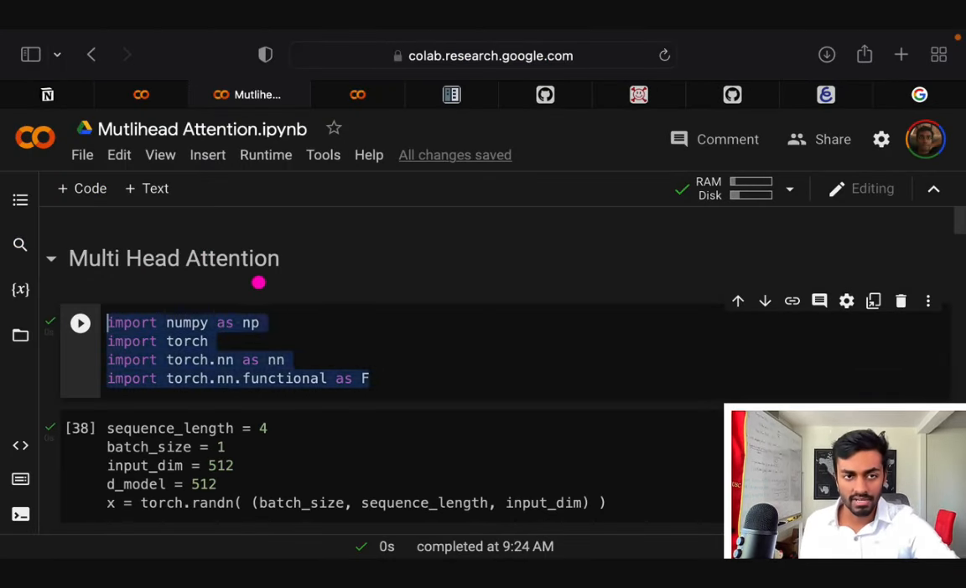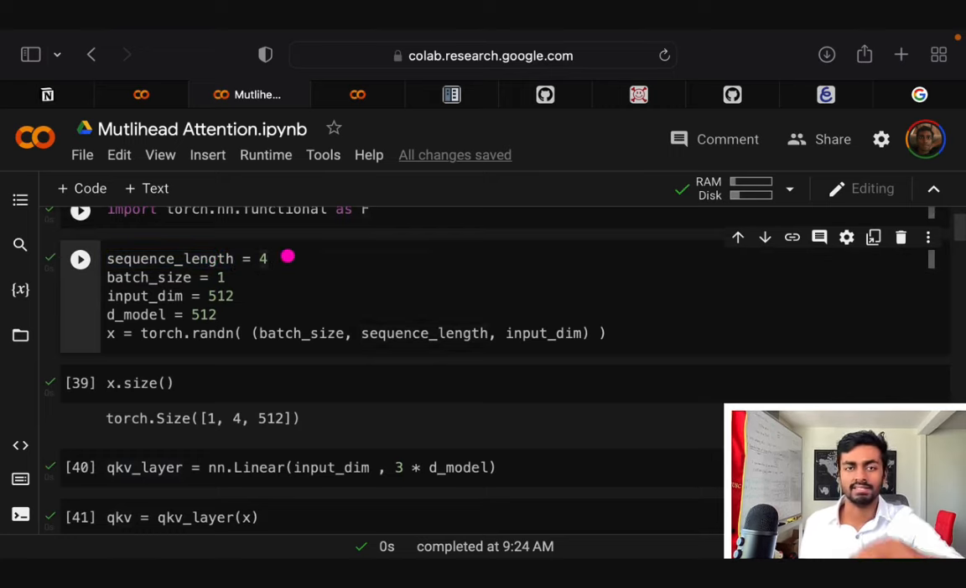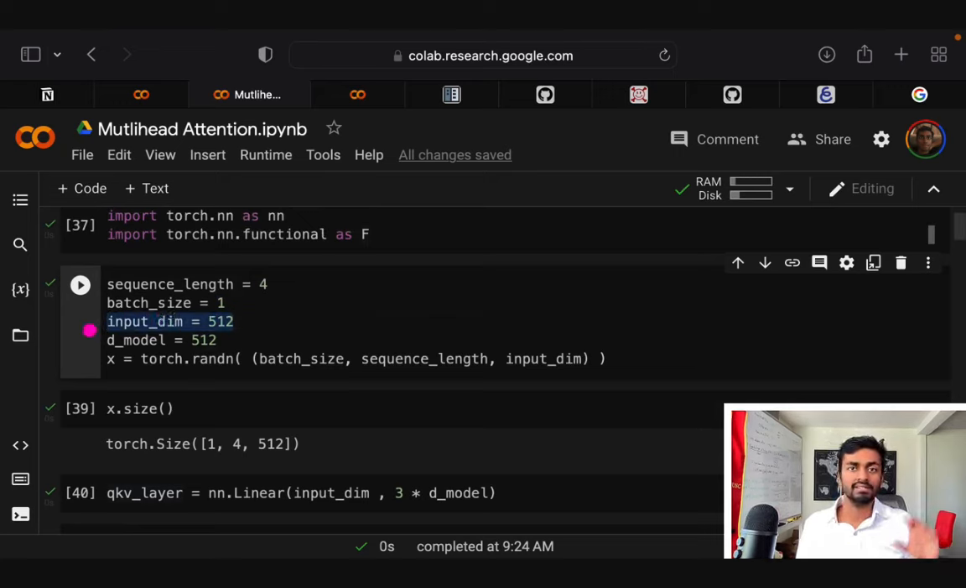I'm going to be importing a bunch of libraries, and I'm going to be using PyTorch for this demonstration. I now set a few variables. The sequence length is the length of my input sentence, and typically you would set a maximum sequence length so that all of your vectors are going to be fixed size. In this case, it's going to be 4. That's "my name is Ajay". The batch size helps in parallel processing. In this case, I'm setting it to 1 for demonstration purposes. We then have input dimension, which is the vector dimension of every word that goes into the attention unit. Then d_model is the output of the attention unit for every single word.